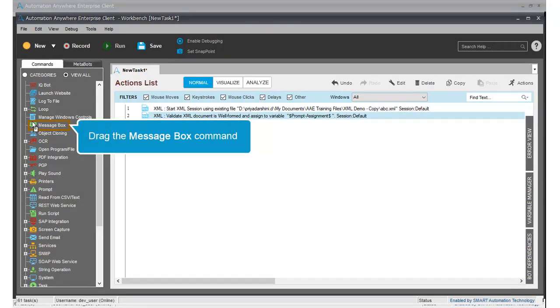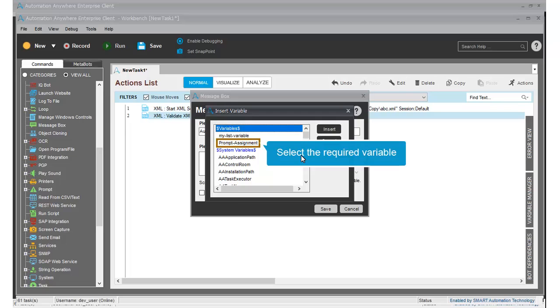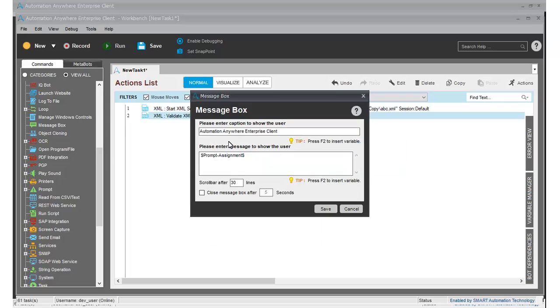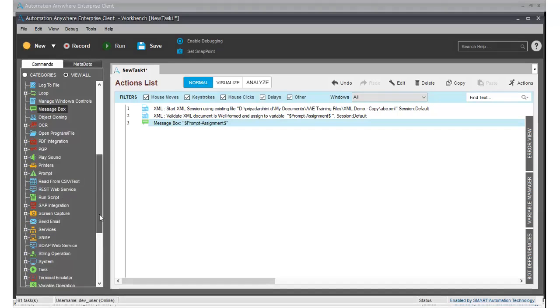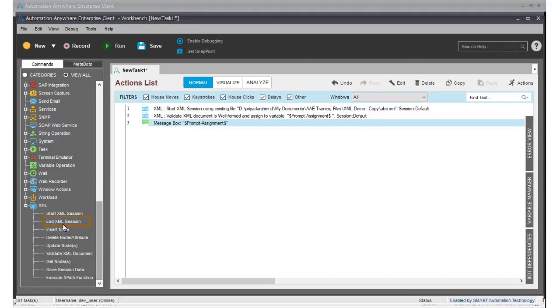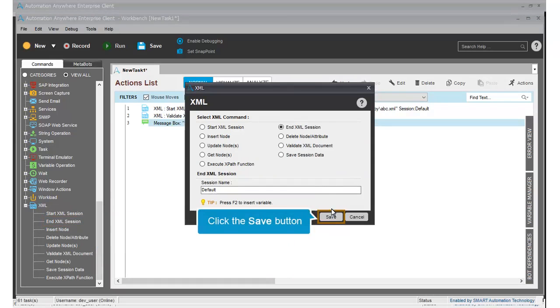To confirm if everything is in order and to read the value from the variable, drag the Message Box command to the Action List pane and select the required variable in the Please Enter Message to Show the User text box. Click Save. Once it is confirmed that everything is in order, end the XML session. To do that, drag or double-click the End XML Session subcommand from under the XML commands and click Save.